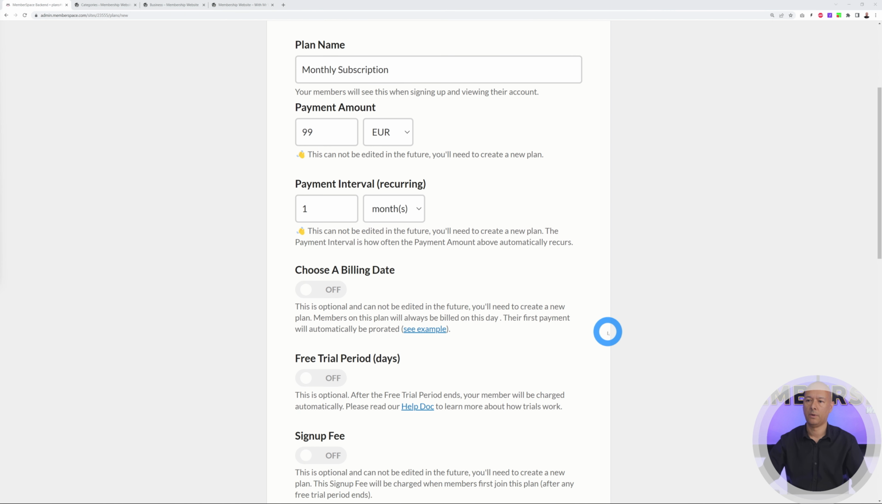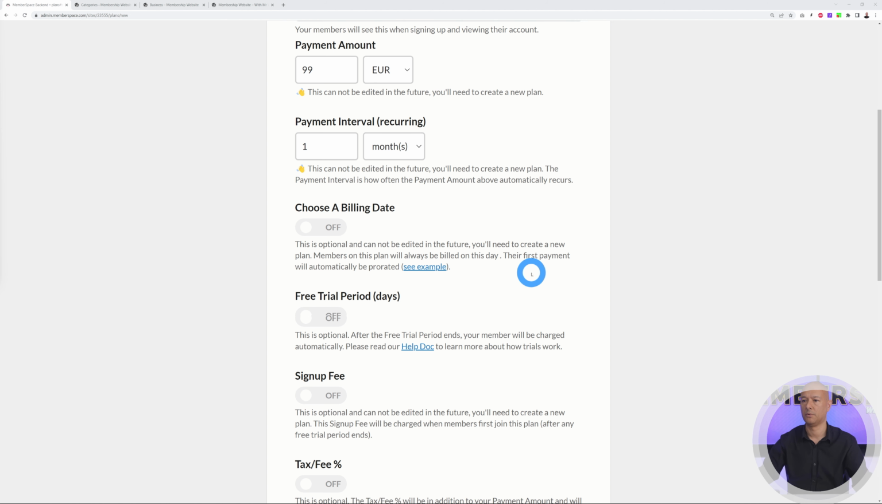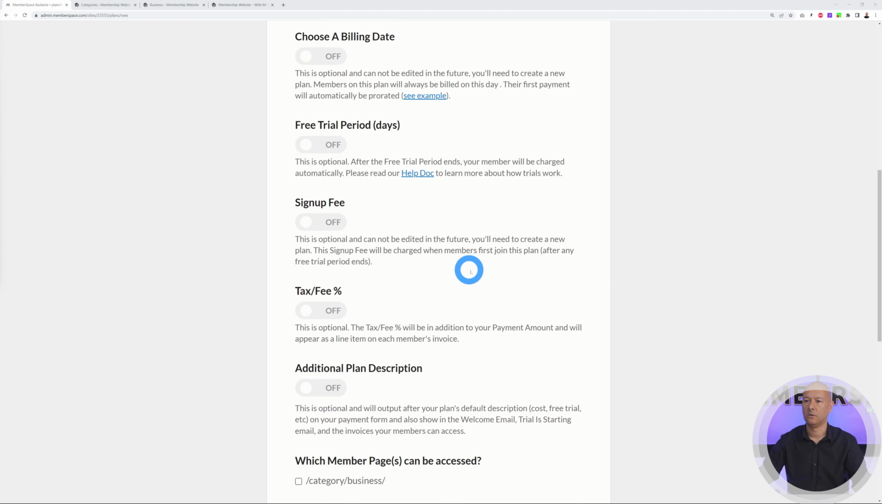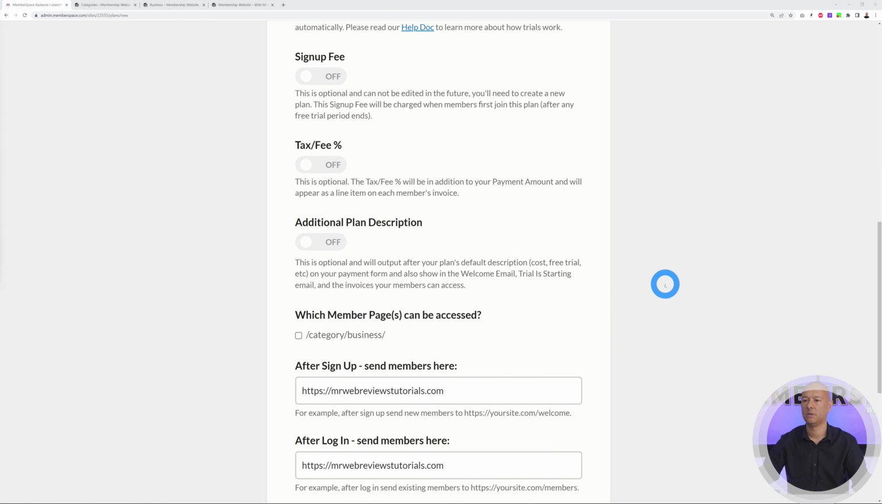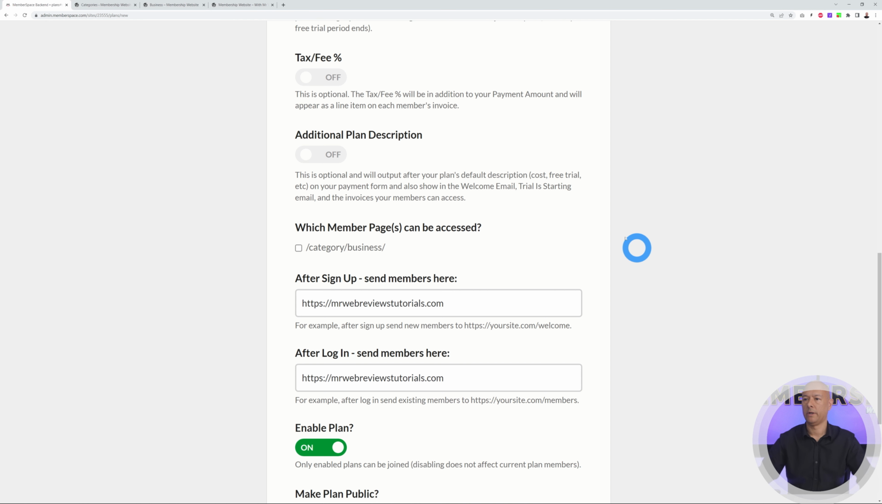Okay. So our next option here is choose a billing date. So basically, when someone subscribes on the 17th of the month, they should normally be charged again on the 17th of the following month, and so on and so on. But you can set a fixed date as well if you wanted to. Maybe you want to charge everyone on the 1st of the month. You can do so with this option here. You can also offer a free trial period, a sign-up fee, a tax fee, additional plan description, etc., etc. So these are, again, very handy features that you can use to customize it fully based on your requirements. And right here, it's asking you which member pages or page can be accessed.